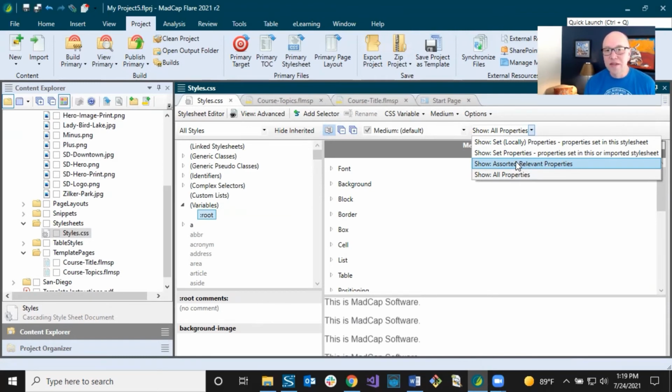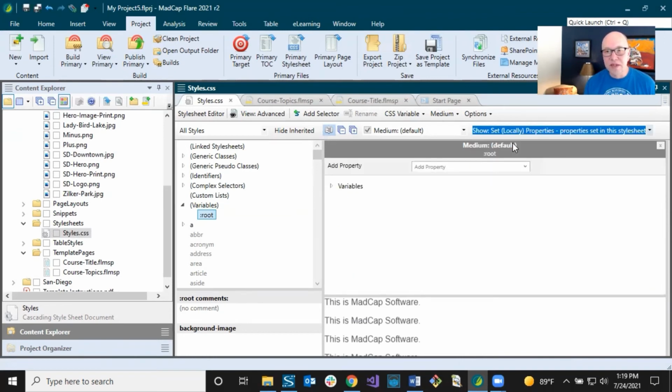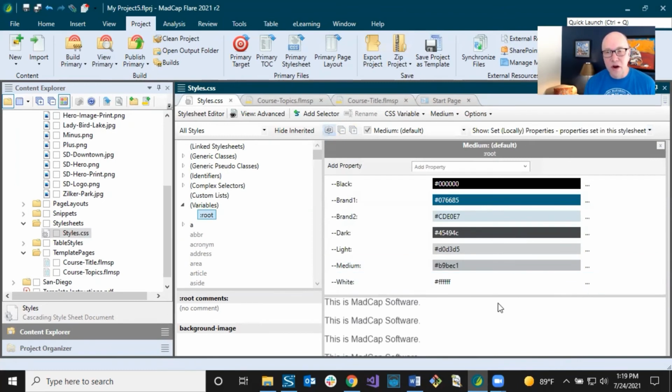Well, I can easily narrow this down by selecting that. Just show me stuff that's already set. All right, so that's set. And I could actually change this group view to alphabetical view like that. All of a sudden, all right, I'm seeing some stuff.